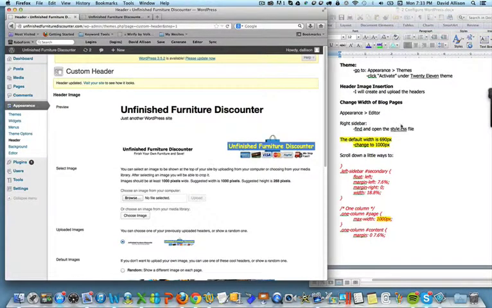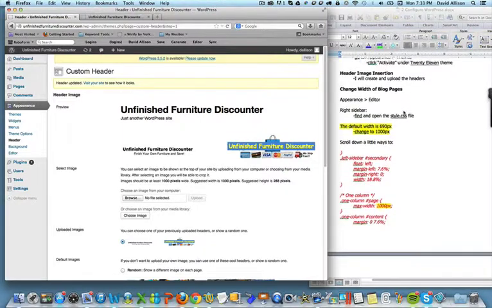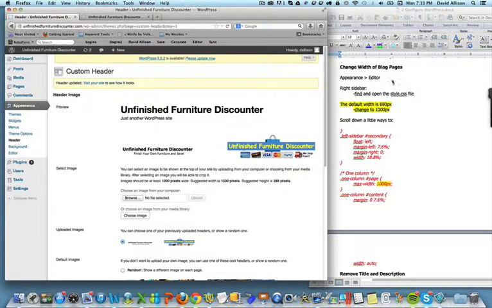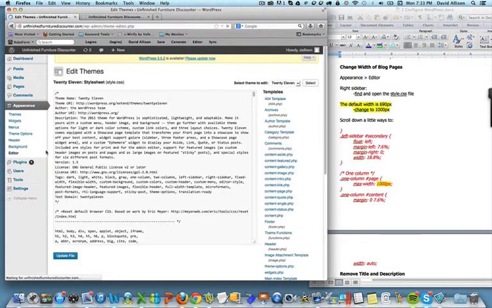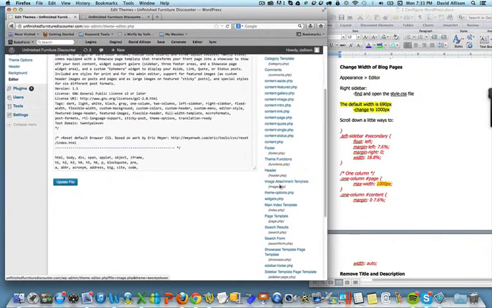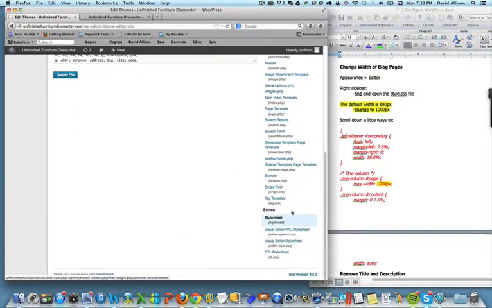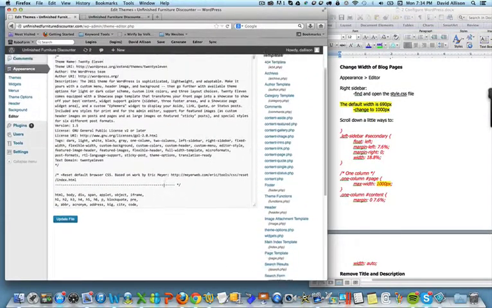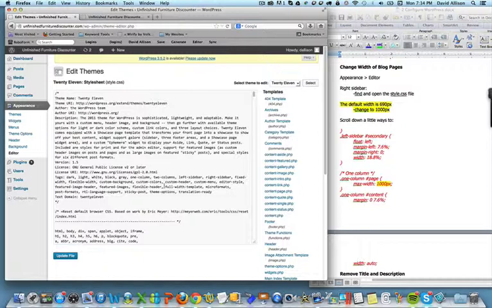Okay, next we come over here to change the width of the blog pages. The way we go there is we go to Appearance, drop down to Editor, and we find the style.css file, which is already loaded here. If it's not, scroll down over here on the right side and find it right here under Style Sheet, style.css. That's what we're going to edit.